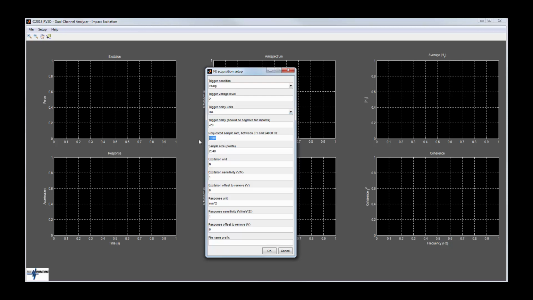And we set a sample rate here. Let's go at say 8,000 Hertz, which is very high. This thing can go to 24,000 Hertz. And I wish to record the response for say 6 seconds. I will measure 6 times 8,000 samples, which gives me 6 seconds. The excitation unit will be in newtons.